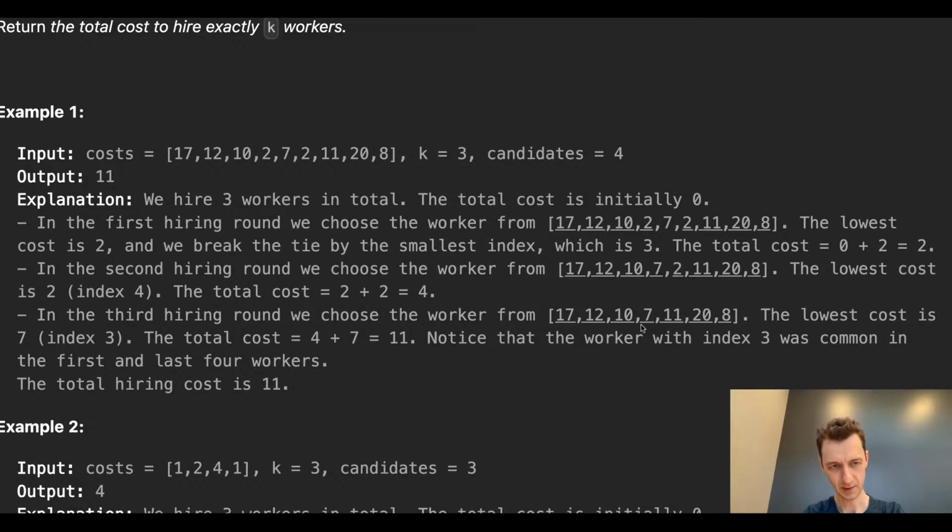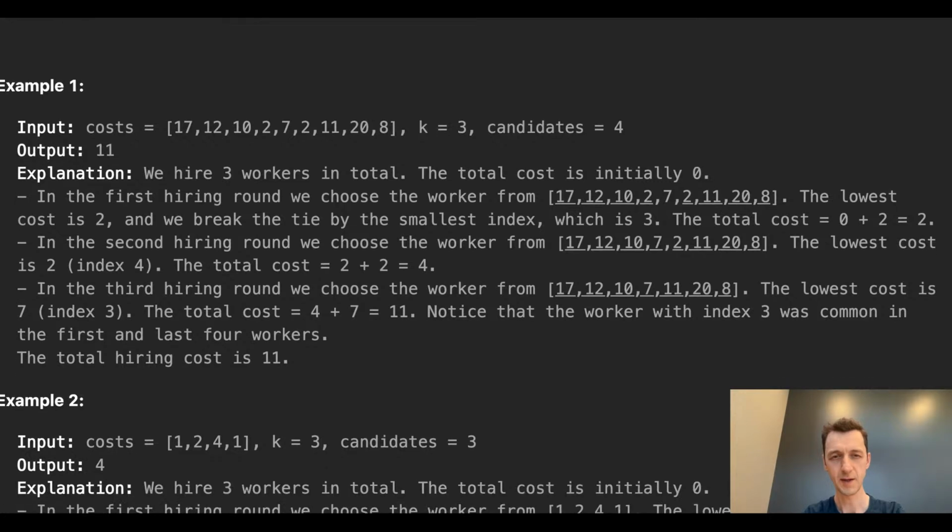the lowest cost is 7. Index 3, 1, 2, 3. The total cost. Notice that the worker with index 3 was common in the first and last 4 workers. Total hiring cost is 11.